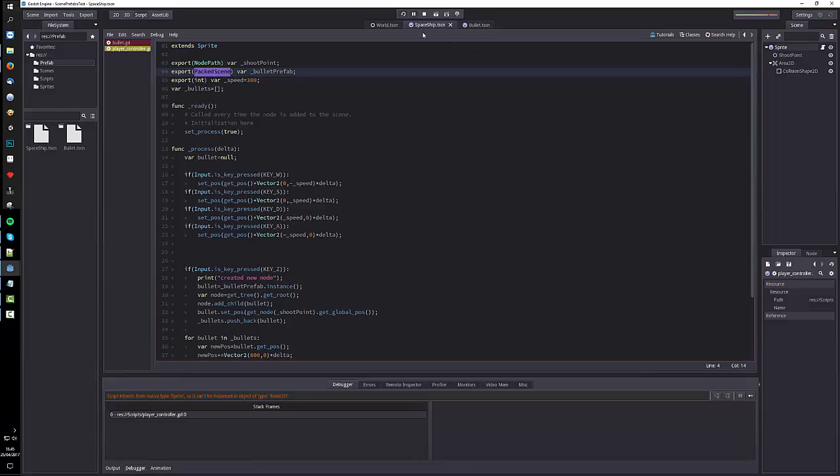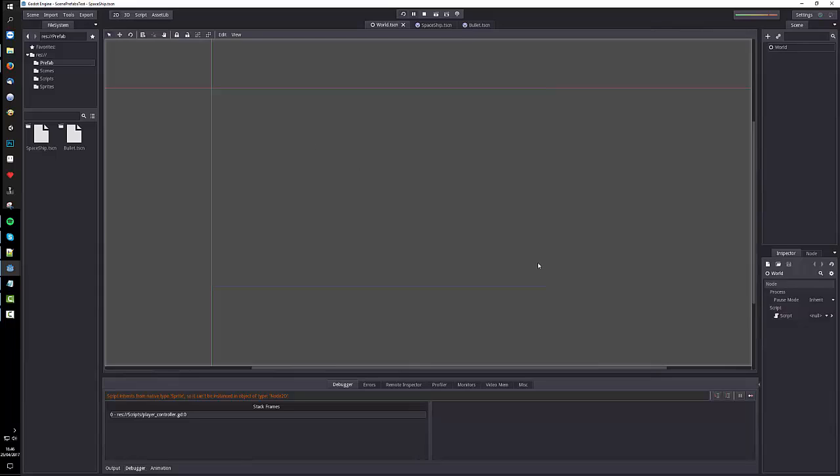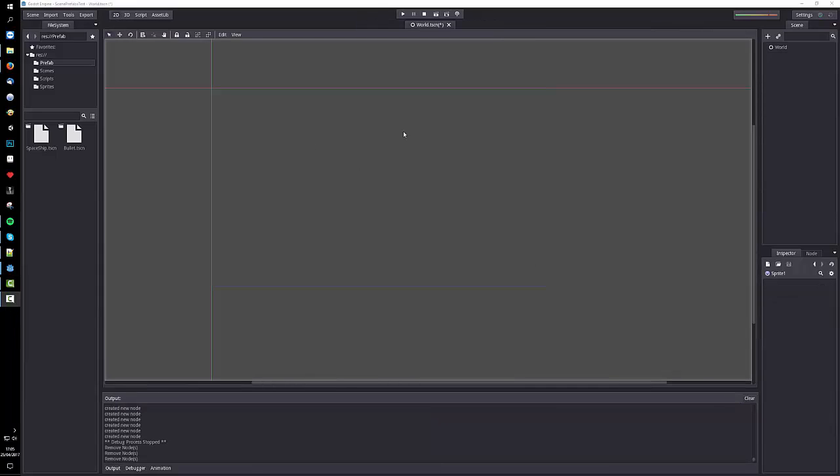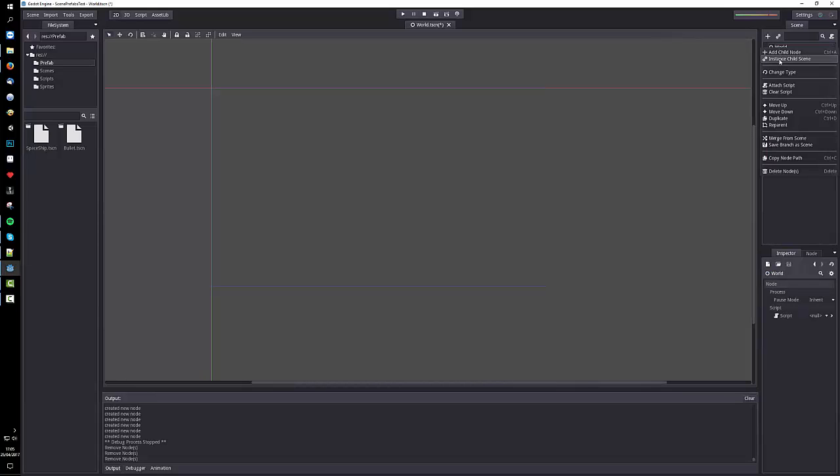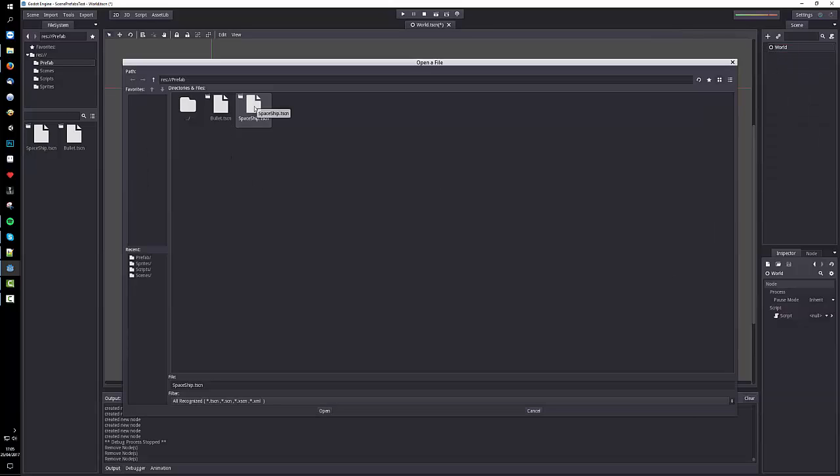So now that we have created both scene prefabs, we are ready to go to the world scene and start creating it. Now that we have done all the hard work of creating all the prefabs, let's create a spaceship clone based on our spaceship scene prefab and see what happens. To create this clone, the only thing we have to do is click on instance child scene and instantiate our spaceship prefab.